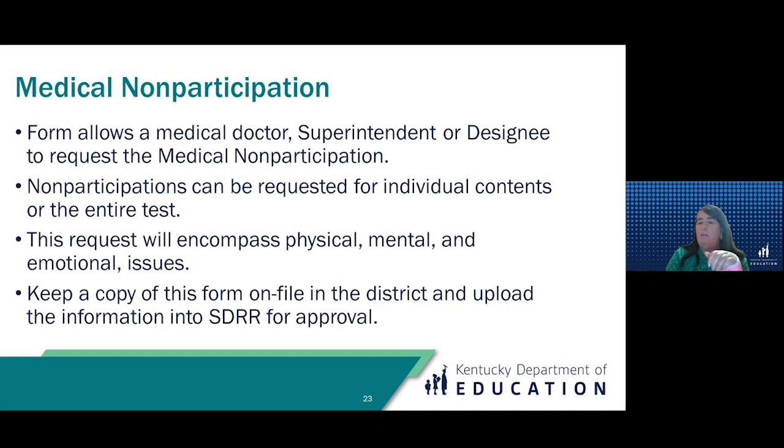All of these forms are out on our KDE website on our forms page. You can download those and fill them out electronically. Like I said, medical non-participations are submitted in SDRR. Medical emergencies are not. Those are filled out and kept on file in your district office.